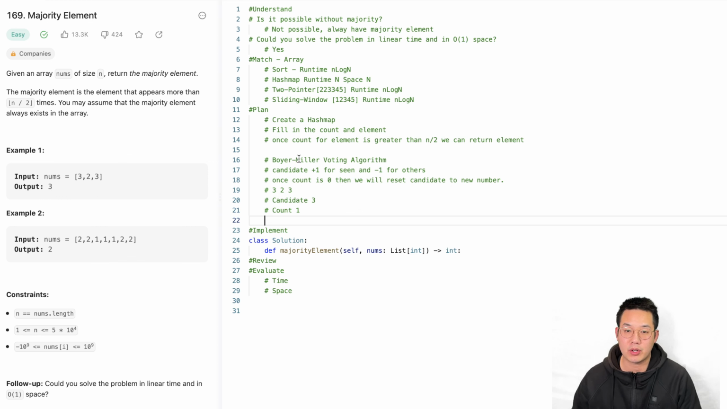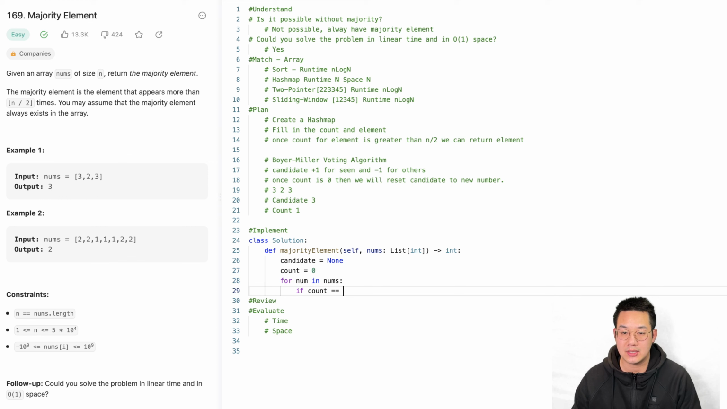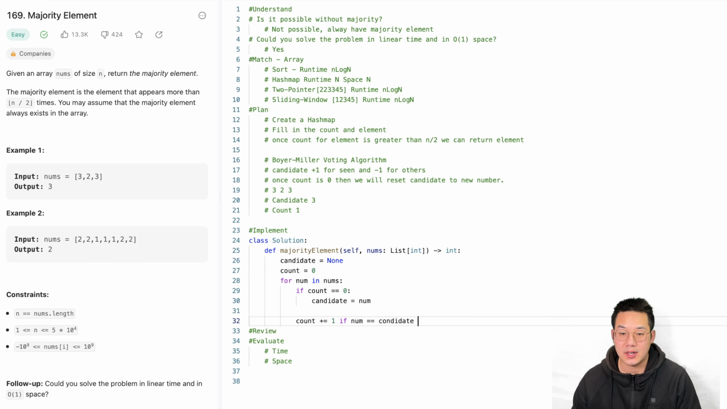So let's implement the Boyer-Moore voting algorithm. First things first, we need a candidate. We'll set that to none. We get a count, set it to 0, and we go through each number. For each number, if the count is equal to 0, we set the candidate to the number. And we do count plus equals 1 if the number is equal to the candidate, else we do a -1, which is this line right here.